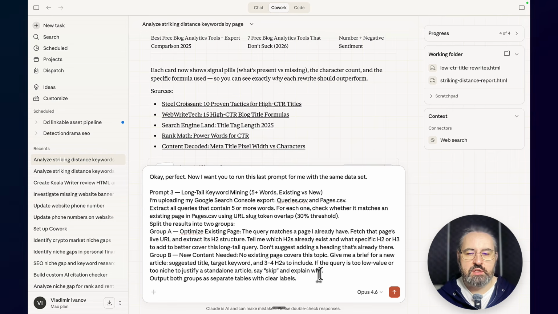So this one is actually pretty cool because whenever you get new keywords in your Google Search Console, there is always a question, do I add them to my existing articles or do I write a new piece of content? And this not only tells you about those 5+ word keywords, but will also give you a very explicit advice on whether to optimize an existing page or new content is needed.